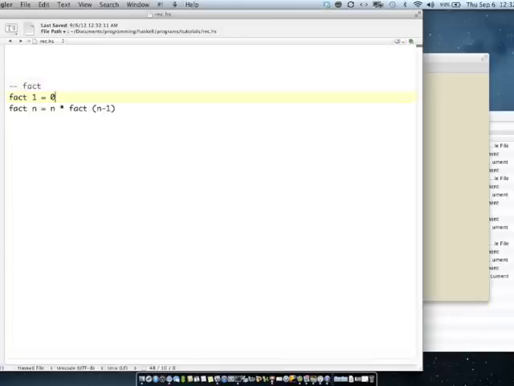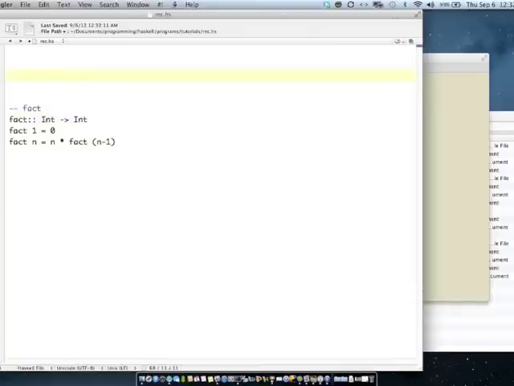Let's just add a type signature. So fact is something that takes an Int and returns an Int. So that's your factorial function. Let us quickly write a main function.